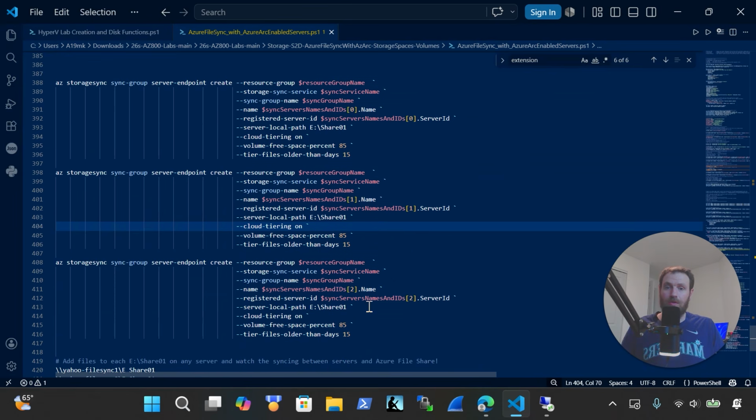And then each server will share up that share. And we have cloud tiering on, and then some settings about the volume free space at 85%, and start tiering files older than 15 days.